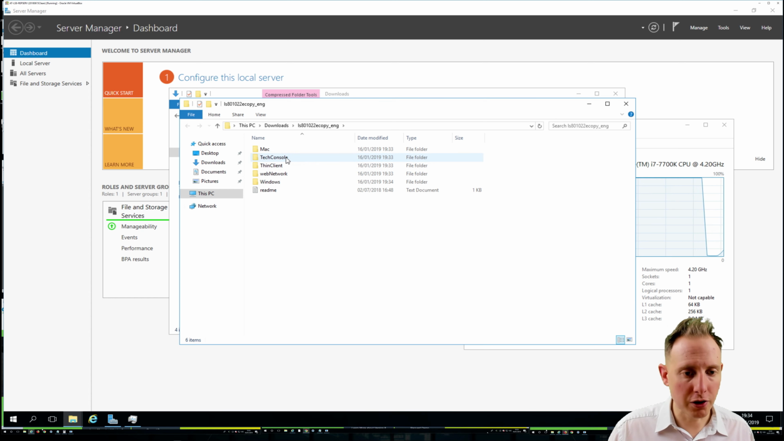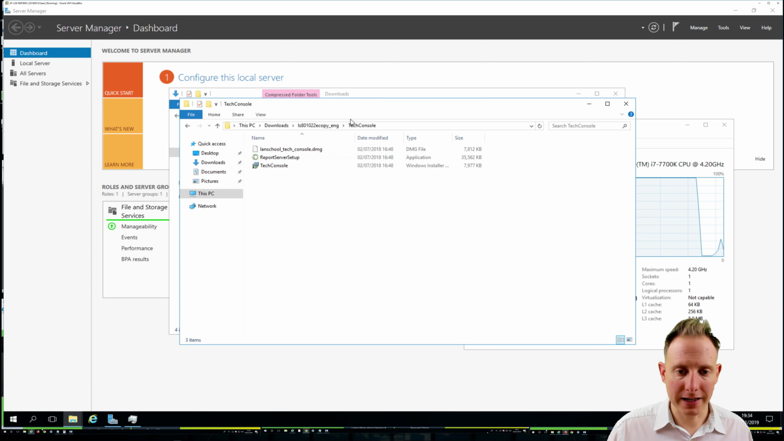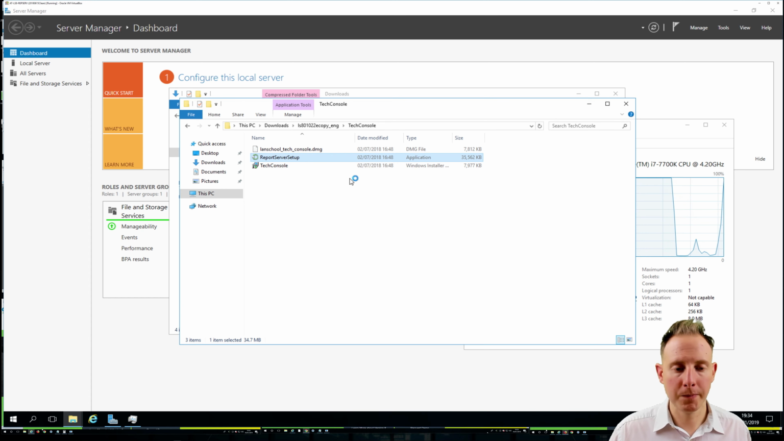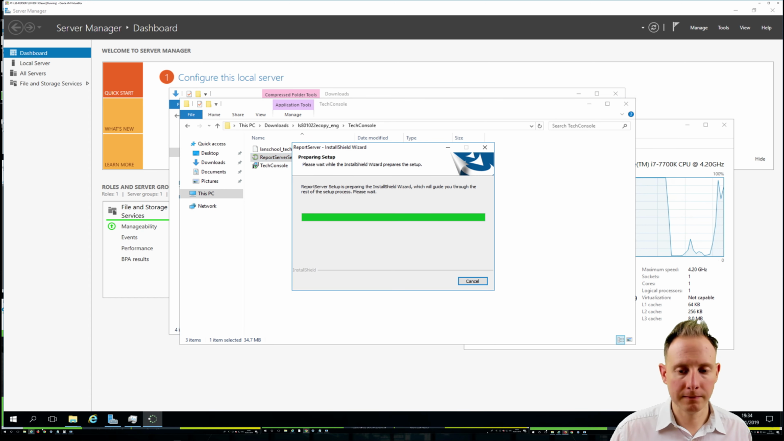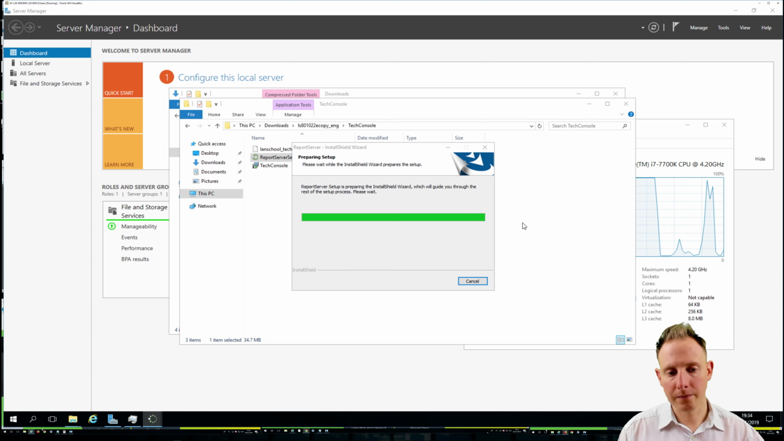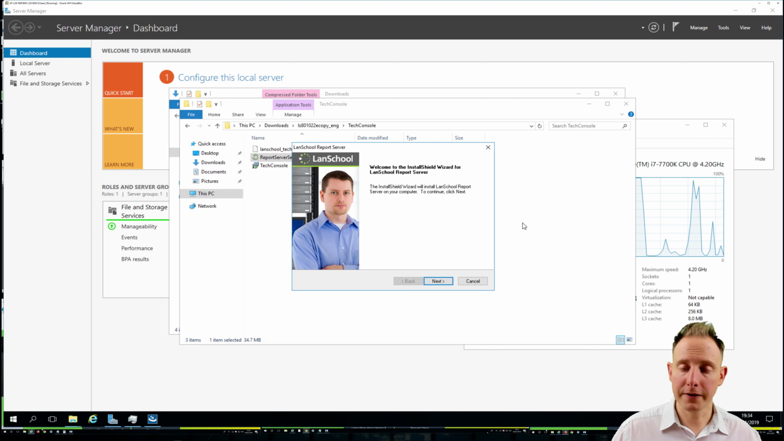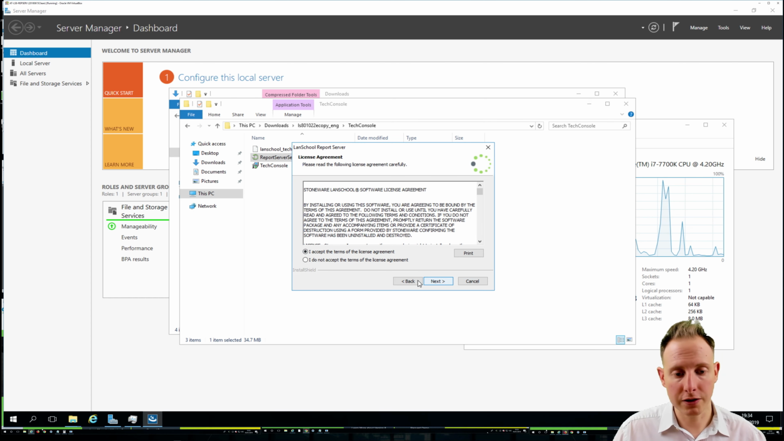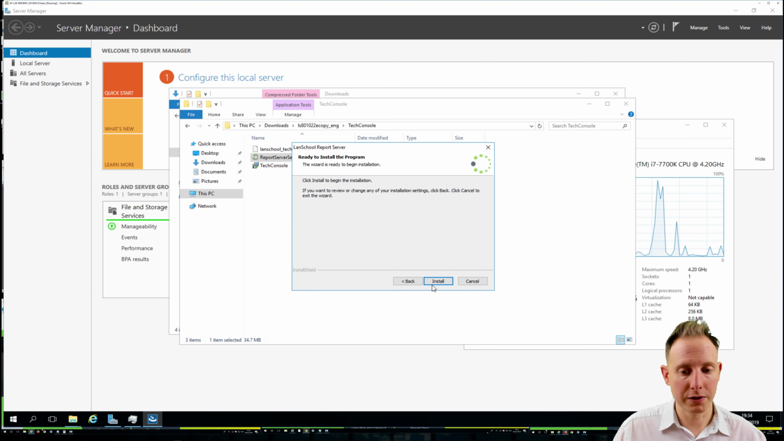Once it's unzipped, you go to the tech console folder, and within that tech console folder, you'll have report server setup.exe. Very simply, just run that as an admin. And there's no configuration here at all. So you just click next, accept the terms and conditions, click next, and it'll be ready to install.